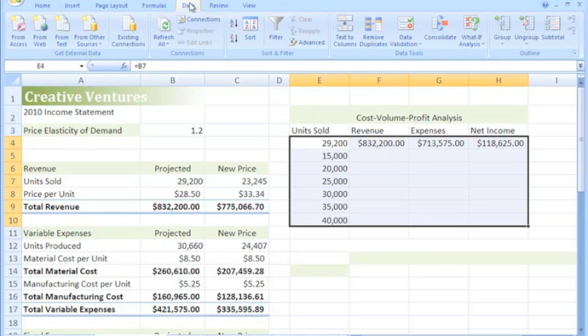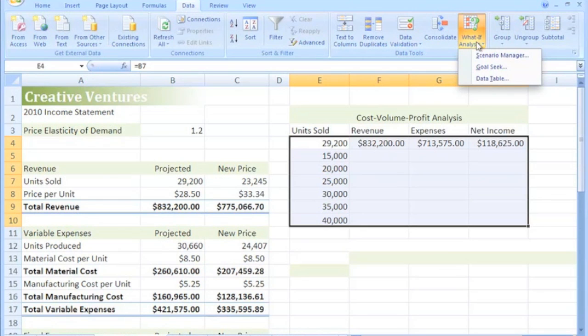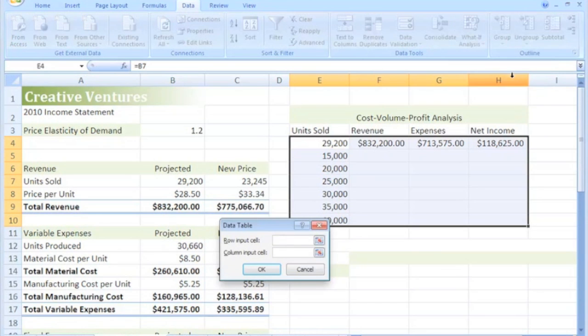And if you're not on the data table, you need to click on data, and then you're going to go to what if analysis, because that's what you're doing. What if I sell 15,000, how will that affect my income? What if I sell 35,000? And so you're doing a what if, and this is called a data table. And we just have one amount, units sold, that's changing in this situation.